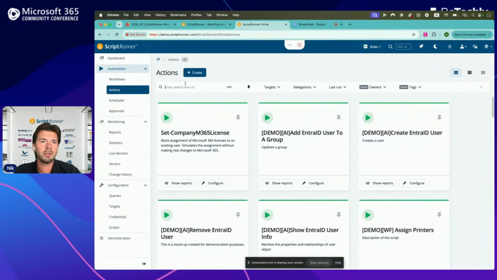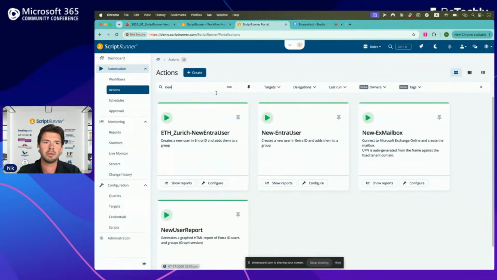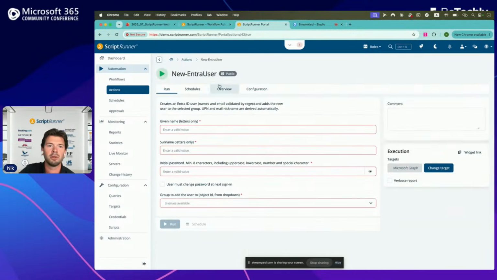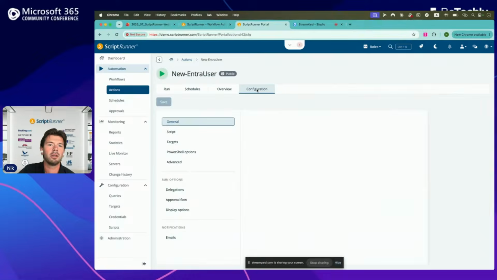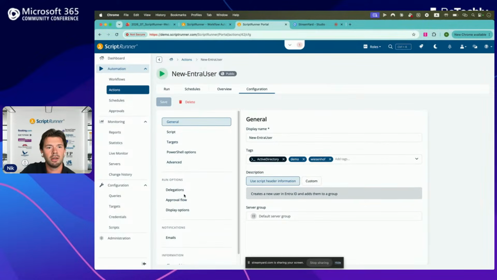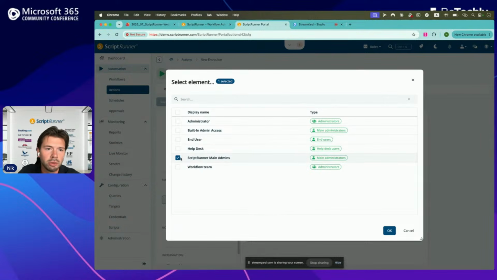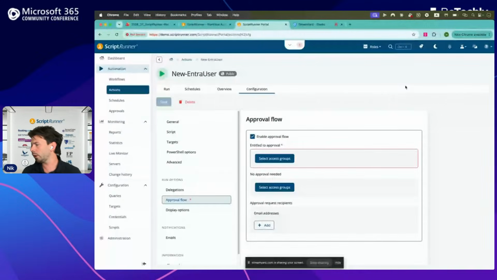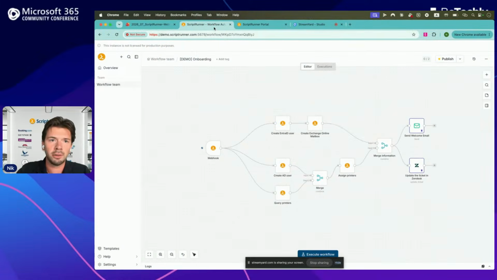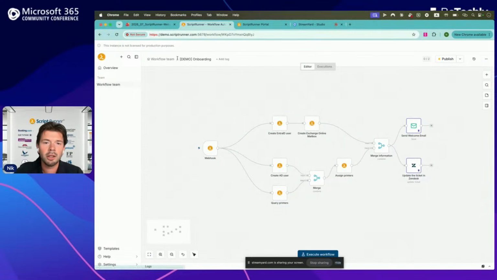What's cool here is this approval workflow. For example, let's say we want to make sure that somebody double checks before this action is executed. What we can do is navigate to configuration, approval flow, and now we can select access groups and who is allowed to approve that. This is your first layer of approval, how you can make sure that everything is being double checked before execution is started. And we actually can check that in a second. So this is the workflow engine.